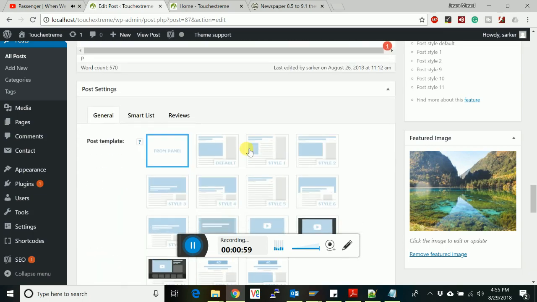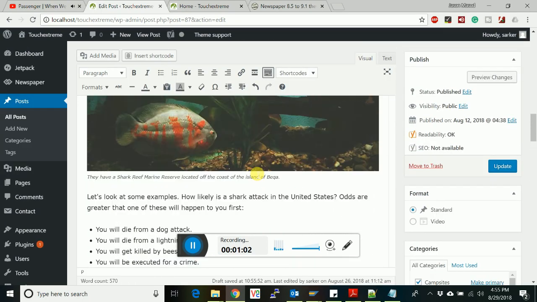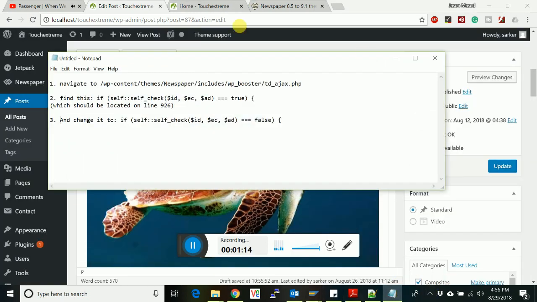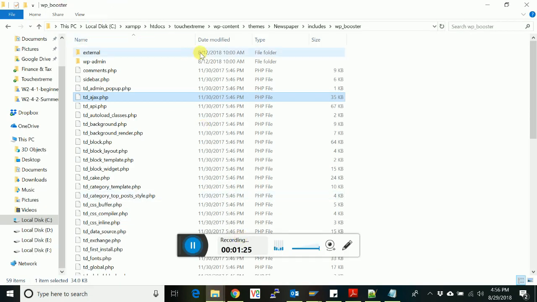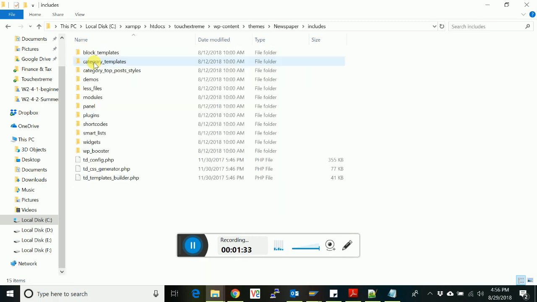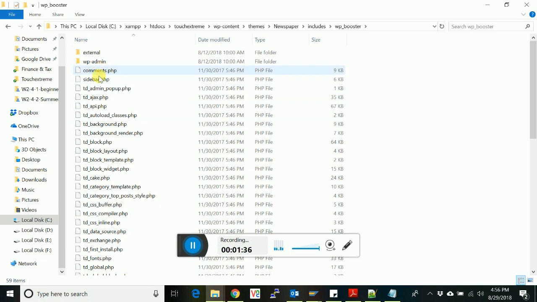It will work for 8.5 and above. Okay, let's see. Again, it shows this type of alert. First of all, we have to navigate to this location in the newspaper theme. Go to this location: wp-content, themes, newspaper, then go to includes, wp_booster, and open the td_ajax file.